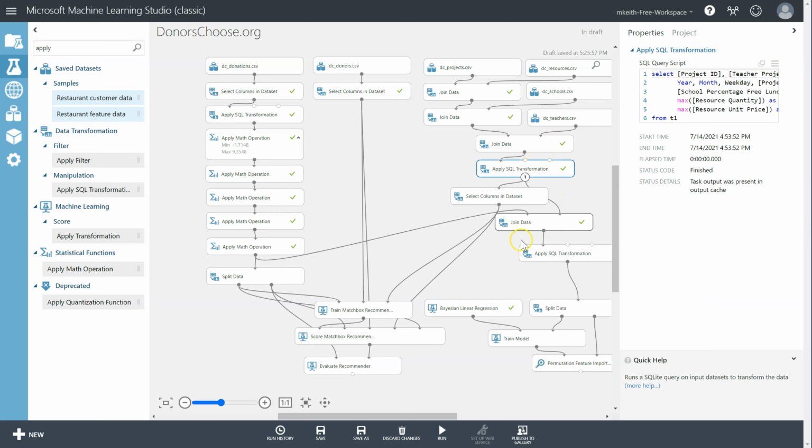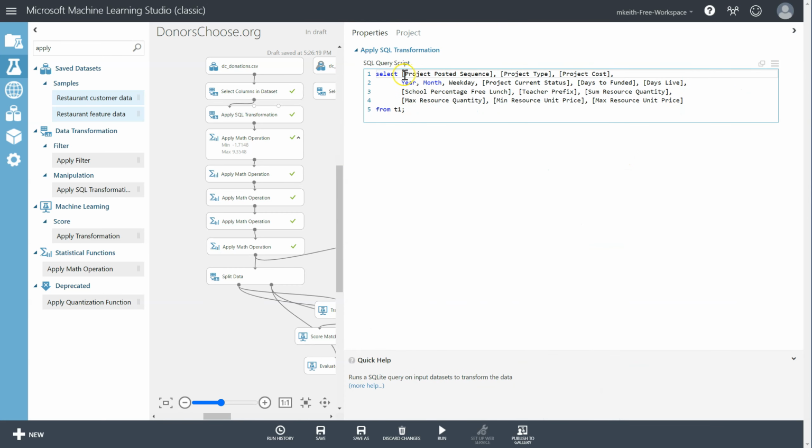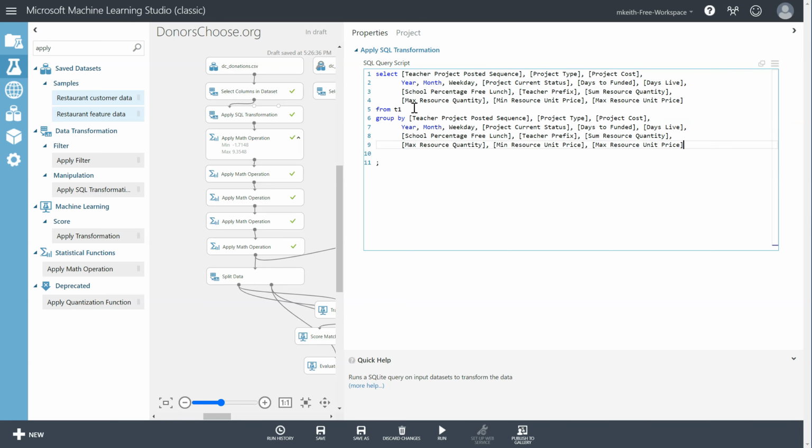Project ID, then teacher project ID or teacher project posted sequence. So this is actually supposed to say teacher project posted sequence. There we go. Project type, cost, everything else from T1. We still need to group by this same list up here. I'm doing things a little bit out of order. That's okay. Group by all of those.